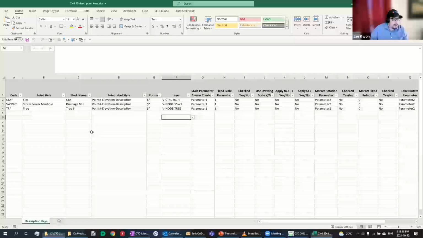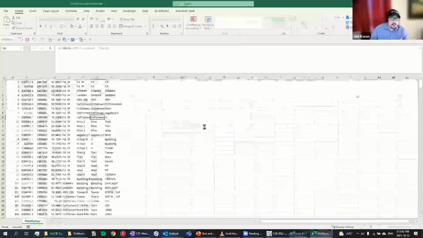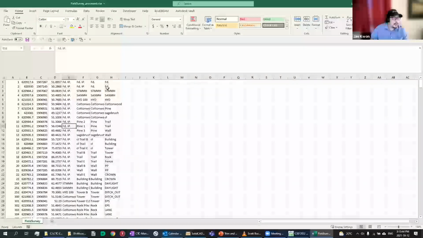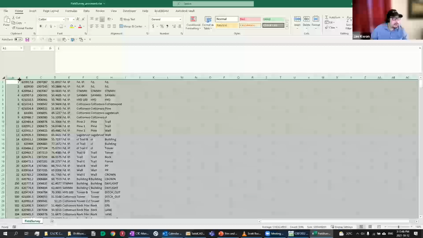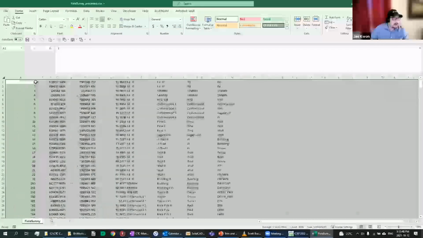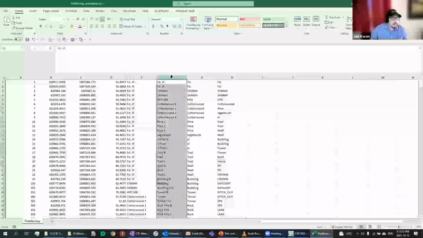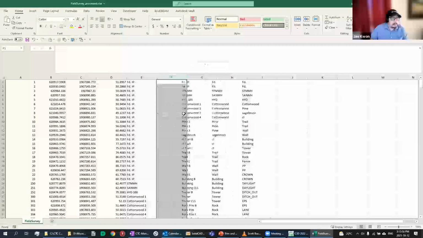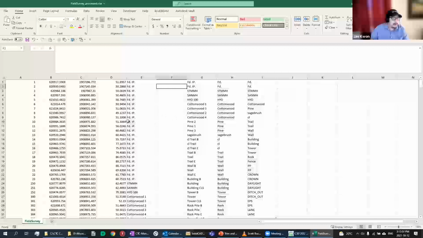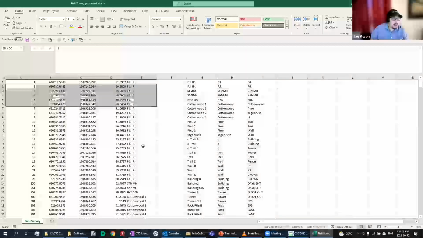Right. So I'll close that for now. Okay. You just widen these columns a little bit. So basically, I'll just insert a column there. Basically what I started with is a CSV file, and it's basically just a PNEZD.